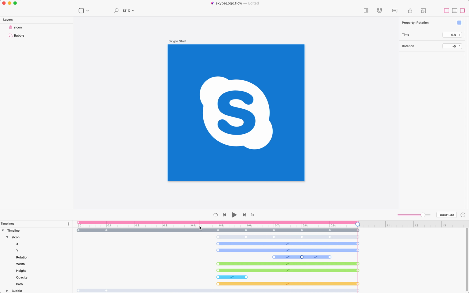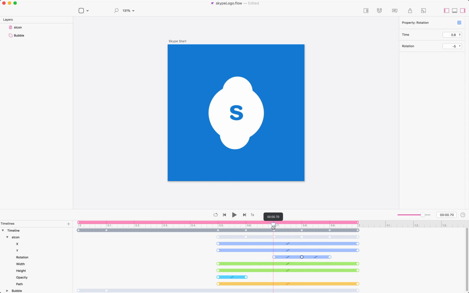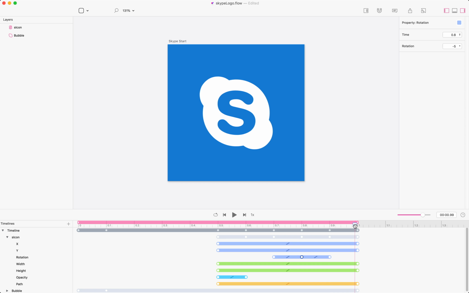And it's just a little bit more buttery. And I really like this sort of bounce in, this sort of like mini twist that happens on the S. And we're done. That's it.